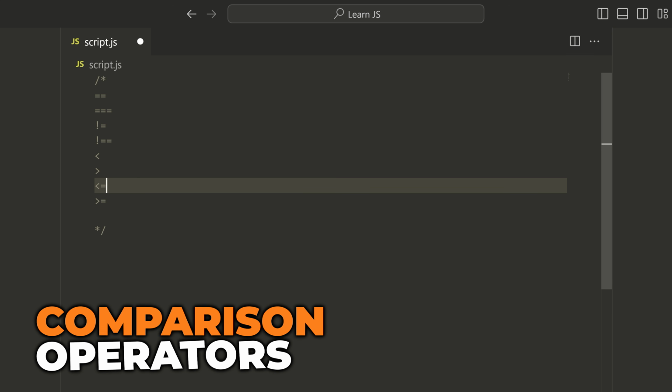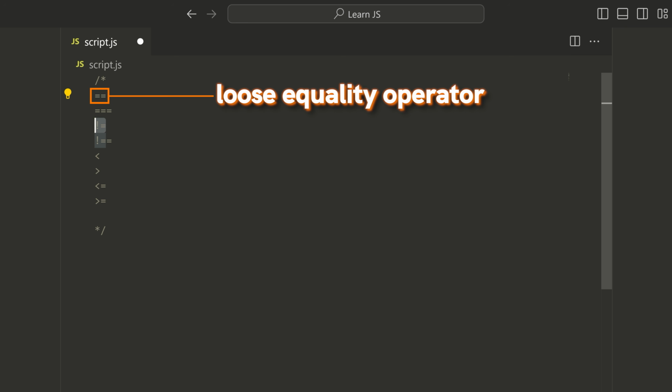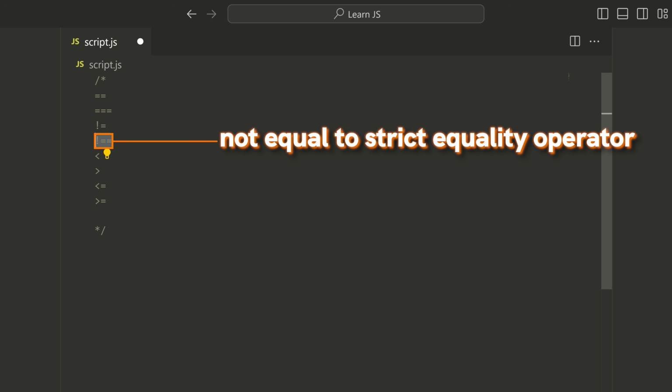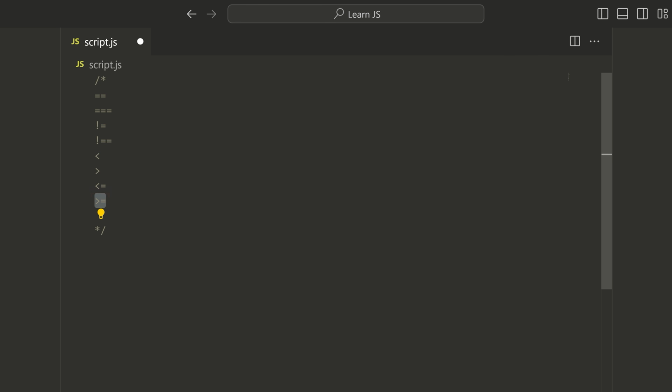So now we're moving on to comparison operators. Now, similar to other languages, we have the equality operator. We also have the strict equality operator. This is known as the loose equality one. We're going to talk about that in a second. We have not equal to, the not equal to strict equality operator, less than, greater than, less than or equal to, and greater than or equal to.